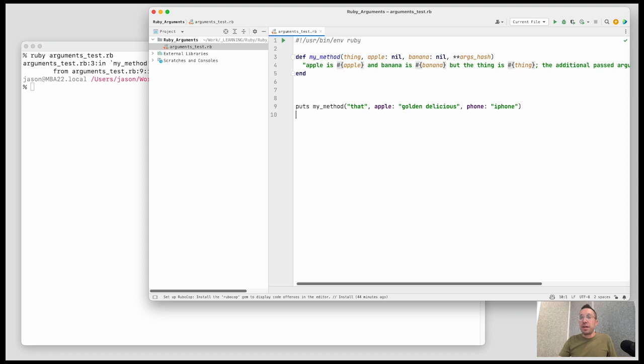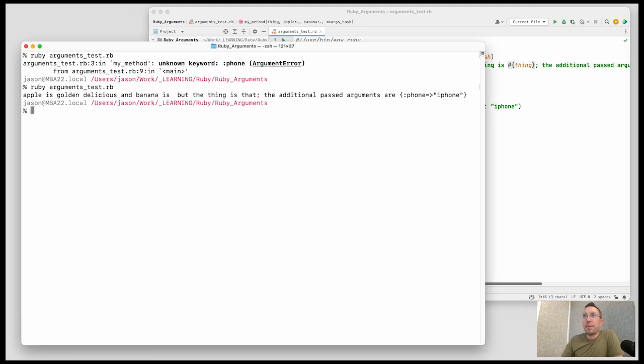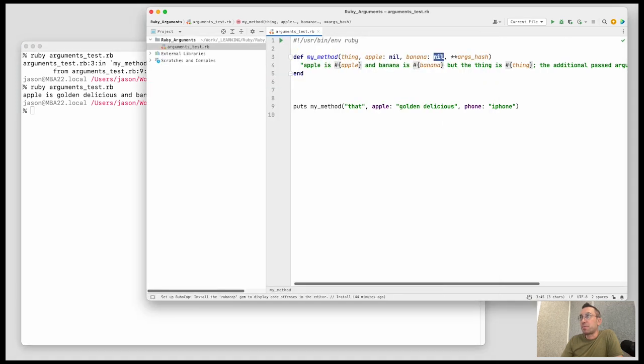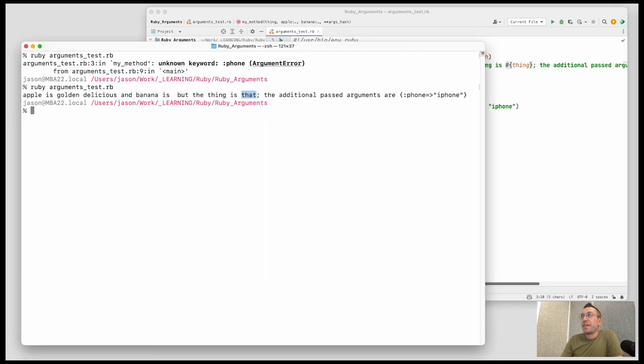So what do you think is going to happen here? Apple is golden delicious, phone is iPhone, and we have not specified banana. And we can get away with not specifying banana because it has a default value nil up there. Apple is golden delicious, banana is empty string, but the thing is that, which was our first positional argument, right? The additional passed parameters are, and look, there's our hash, phone is the key, and iPhone is the value.